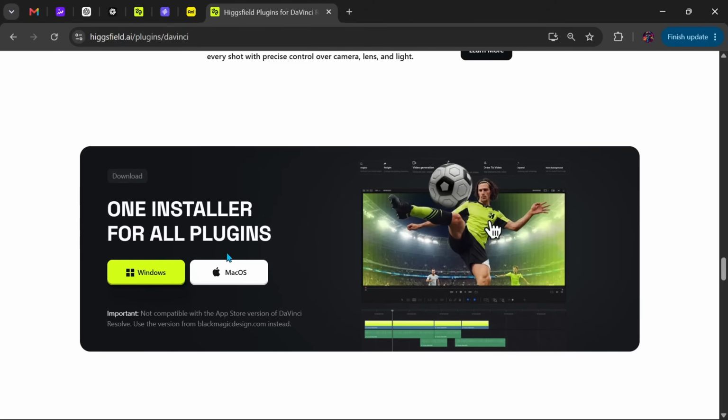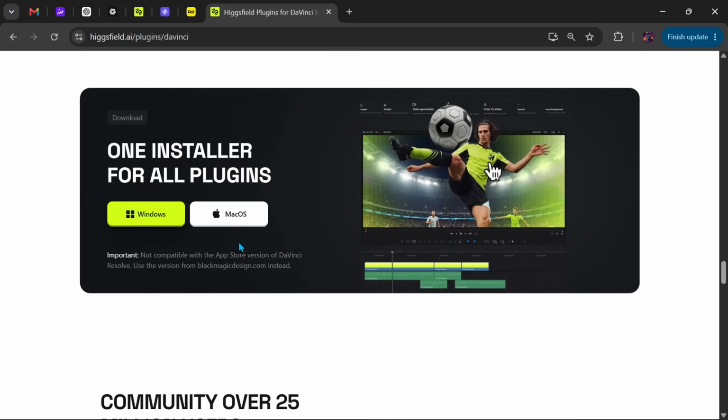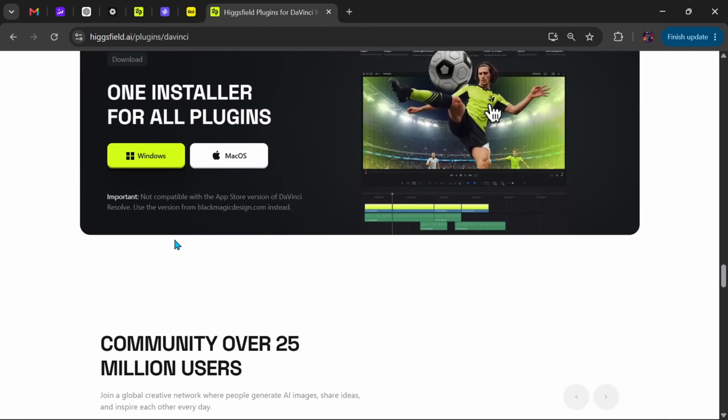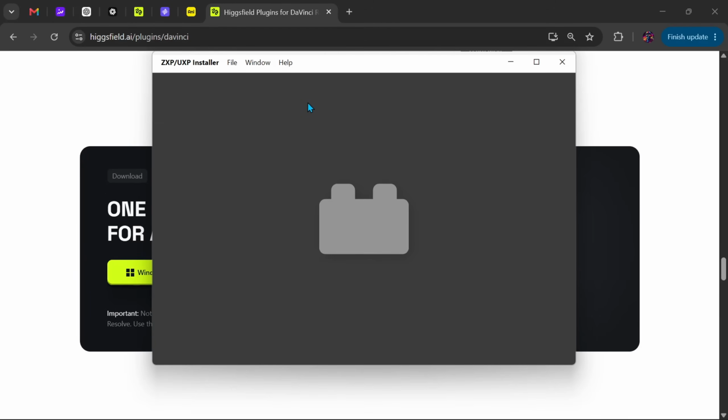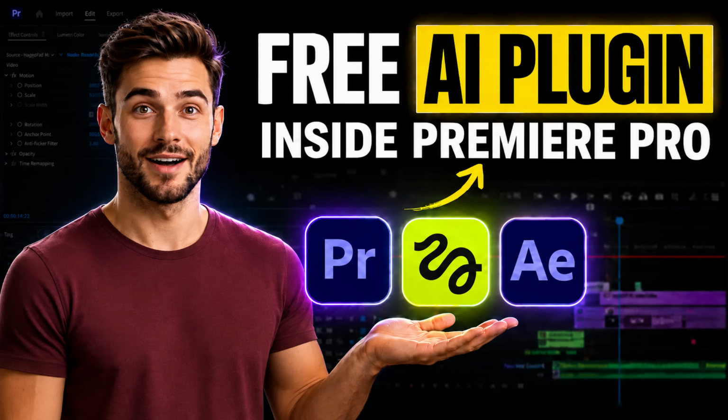In most cases, the macOS versions are very easy to install and don't require any third-party software. I'm using Windows, so I'll select the Windows version, which downloads as a CCX file. If you're not familiar with plugin installation, I already covered the complete setup process in my Higgsfield Adobe plugin tutorial. I'll leave a link to that video in the description below.